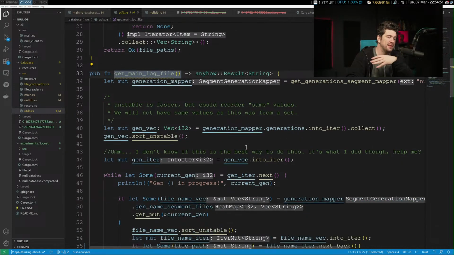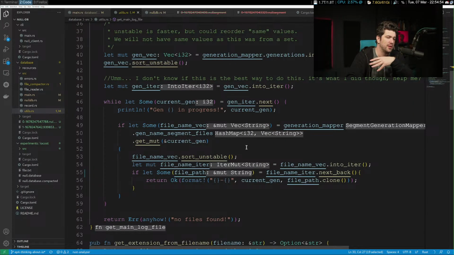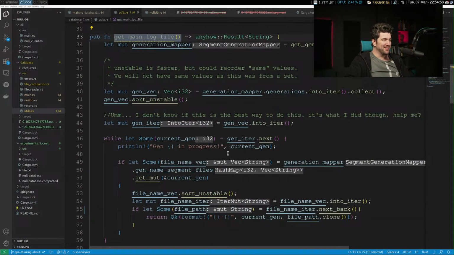So basically, this finds the newest value. But I took a lot of time to write this code. I liked it. It finds on the restart of a server what the old main log was. But now that I'm thinking about it, that wasn't really needed at all.